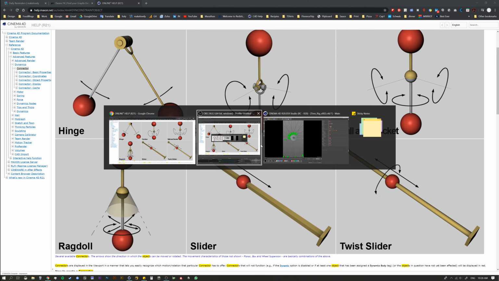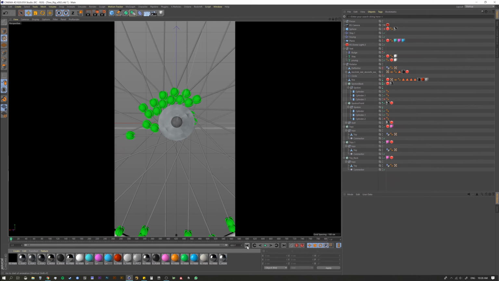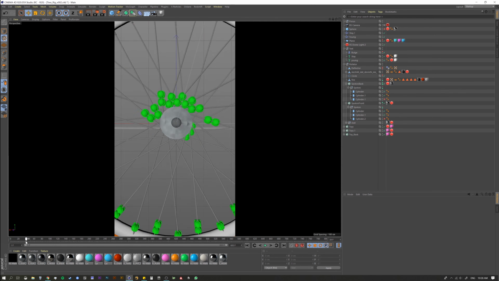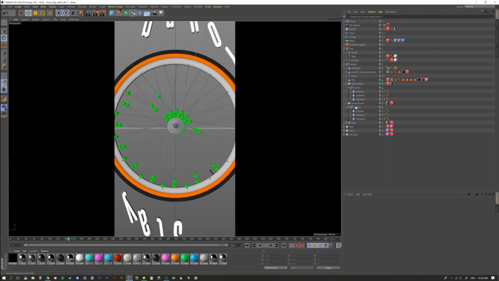So let's switch back to Cinema and let's see exactly what's happening here. So this is the final project, so don't get scared. This is the final project, and it's all done. But under the hood, what's actually happening is we have a bunch of connector objects that are connected to these spokes. So I'm just going to show you really quick, and then I'm going to show you a little bit of how to set it up.